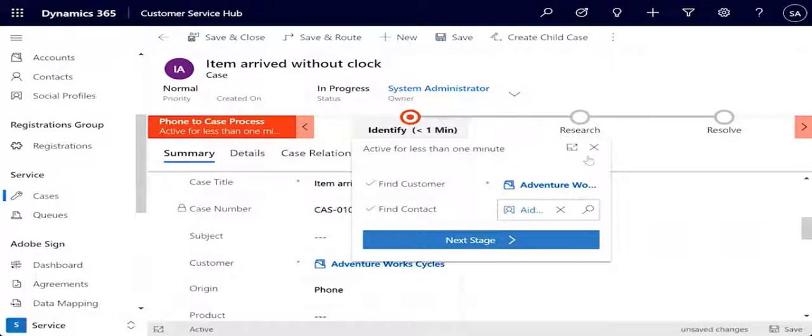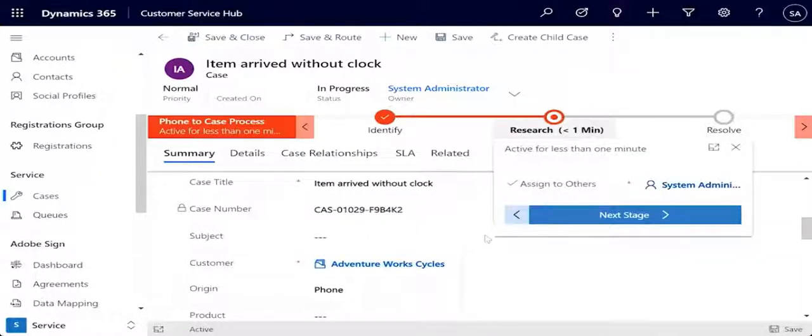So we're safe there. And after I have the customer and I have the contact, I can move us to the research stage. Now, in this case, you can see the total time that we've been working on here. So you can see that it's been tracking it along the way. But if I wanted to assign this case to someone else, I could. But I'm going to close out of here for a moment.